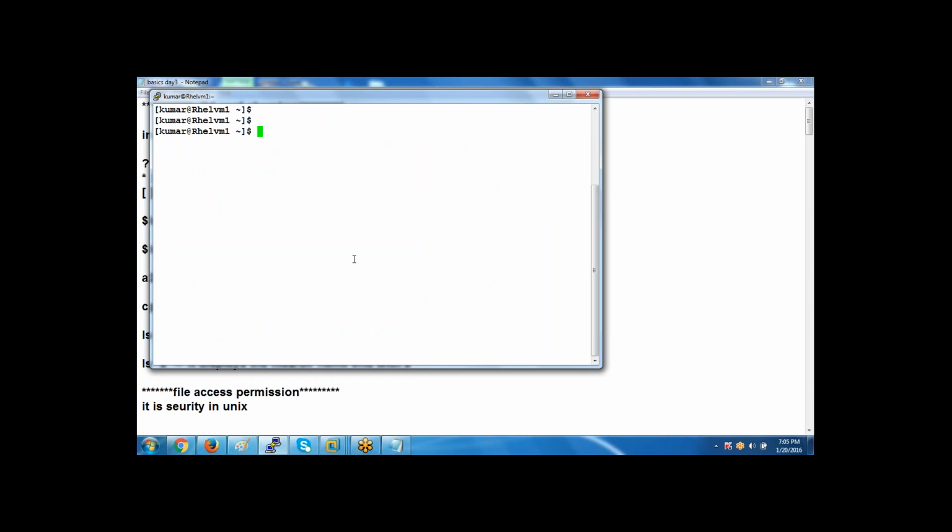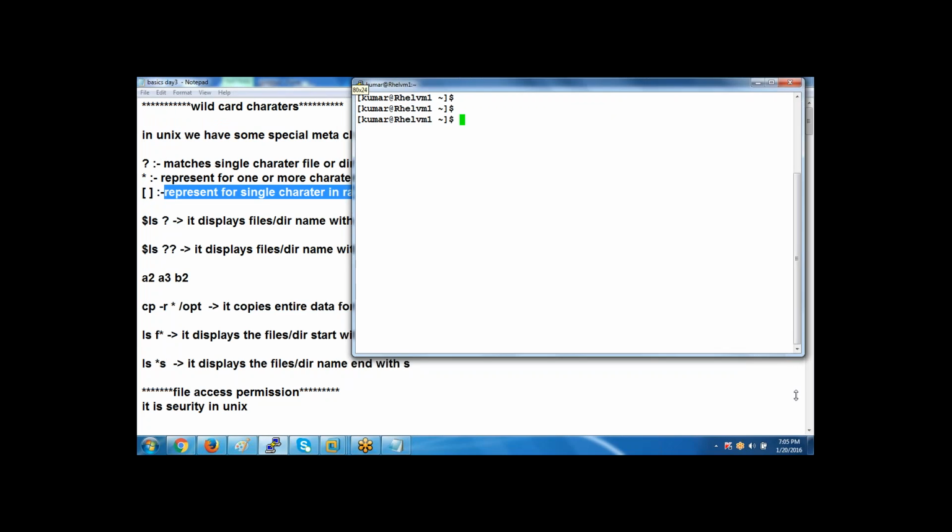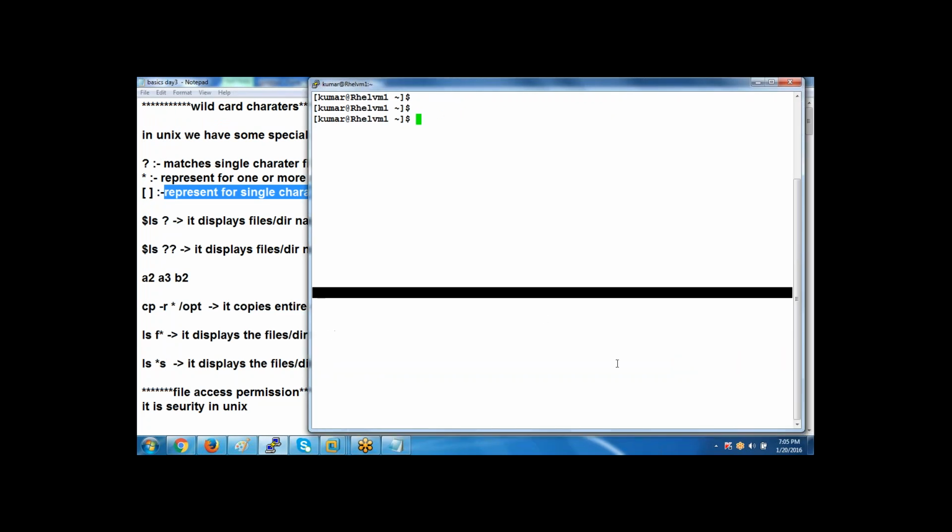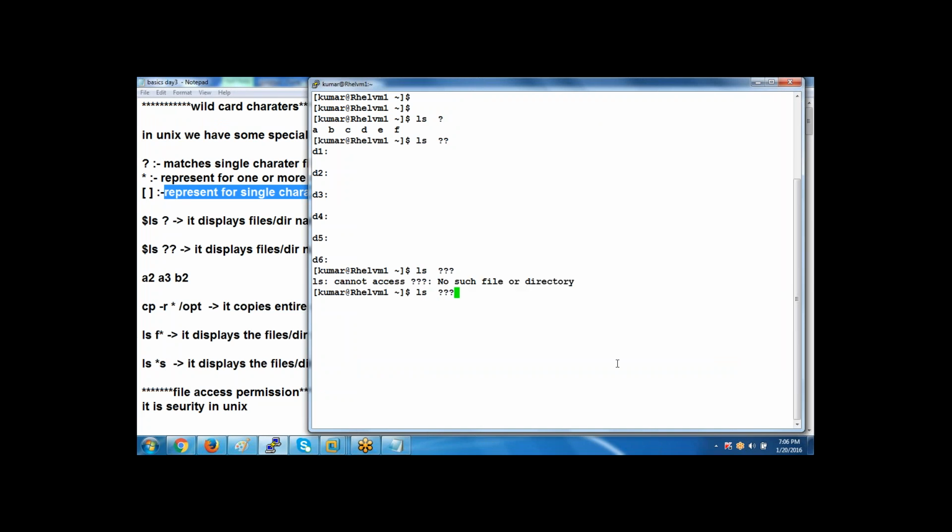So you can see here, I'm having some files and directories. Let me give you detailed information on how it works. I'm going to say ls question mark. It is going to give you the files and directories which have a single character naming convention. And if I put double question mark, it is going to give you two-character names. This is nothing but directories. And if I put four, it is going to give you like this. Right? So this is the way it works.